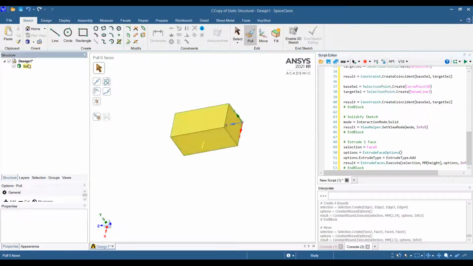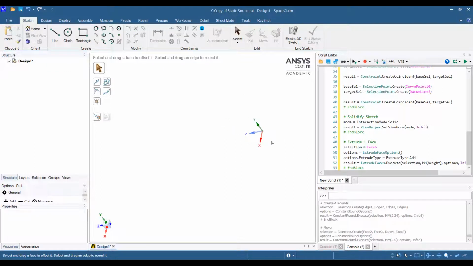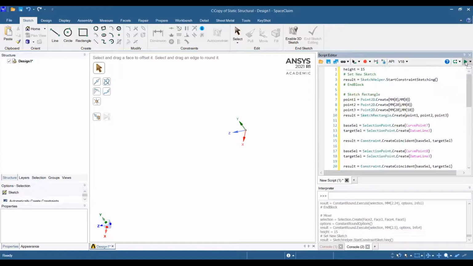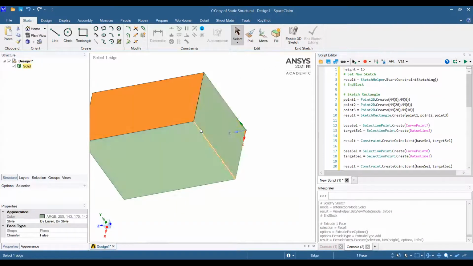So if I stop recording and delete my solid, so I don't have anything right now in my working window, and if I click on run, it will perform all the steps I have performed till now.